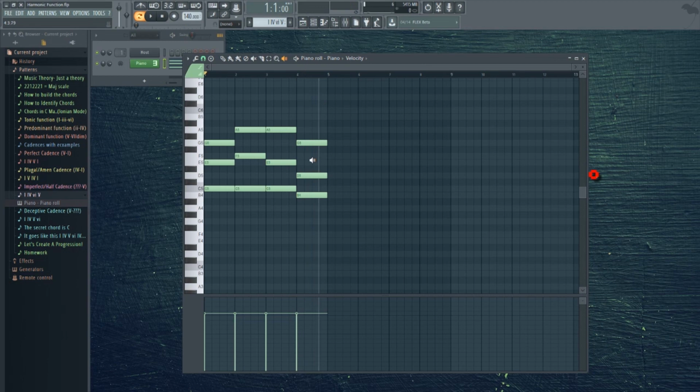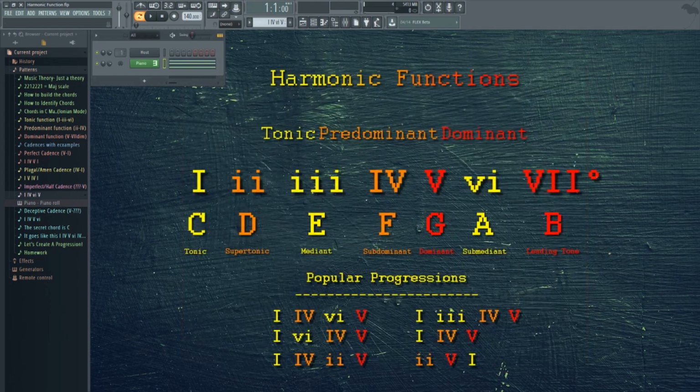So yeah, you hear how it doesn't really sound resolved right here. It just feels like it wants to go somewhere else. That is the purpose of this cadence. And so now we have our deceptive cadence.